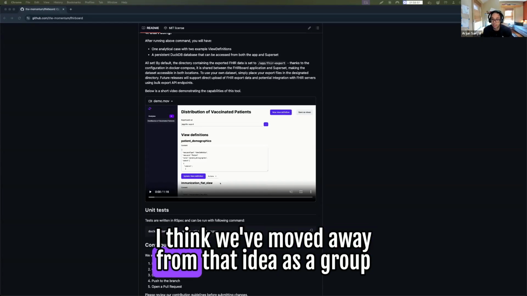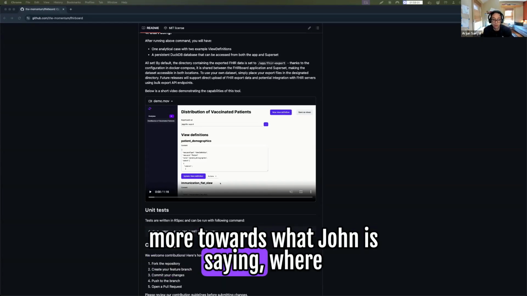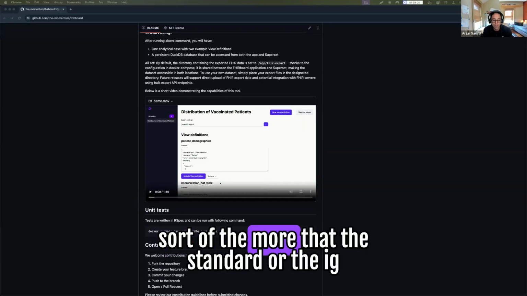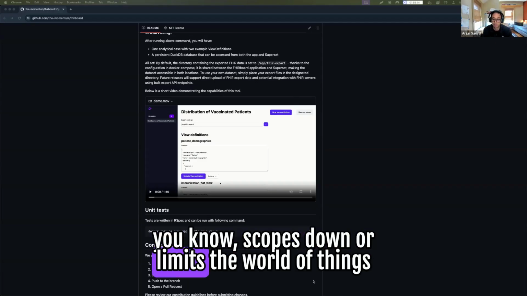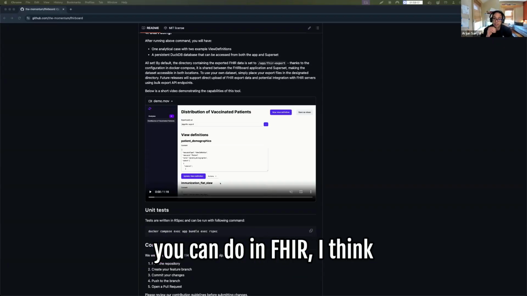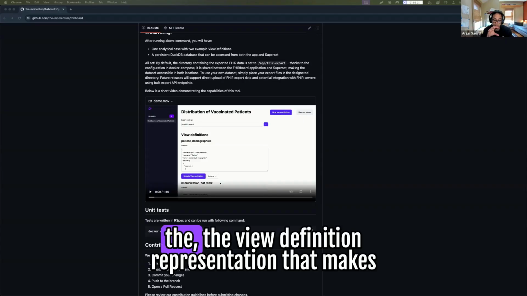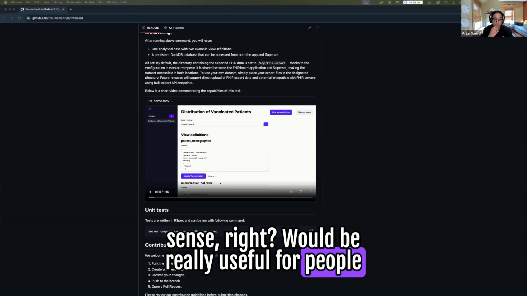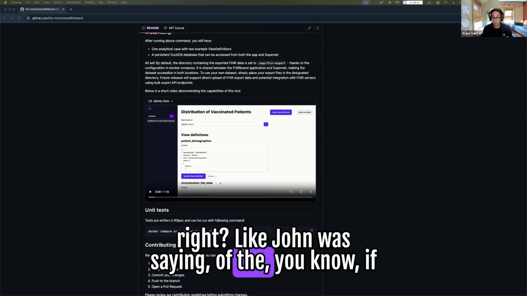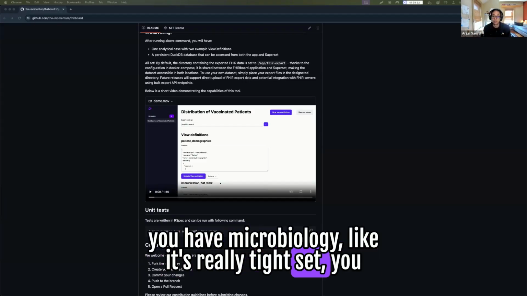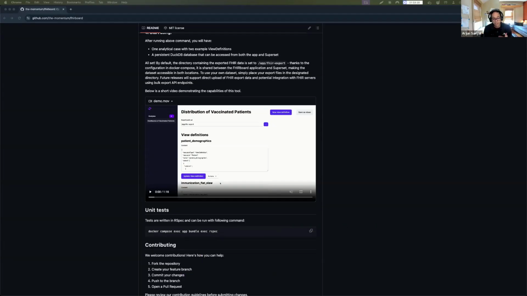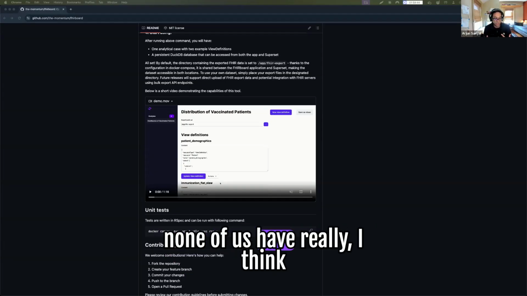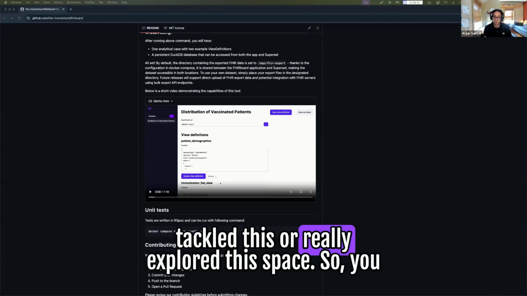I think we've moved away from that idea as a group, more towards what John is saying, where the more that the standard or the IG provides, scopes down or limits the world of things you can do in FHIR, I think then the view definition representation that makes sense will be really useful for people, right? Like John was saying, if you have microbiology, it's a really tight set of what code systems you want to use, what demographics are important. So none of us have really tackled or explored this space.